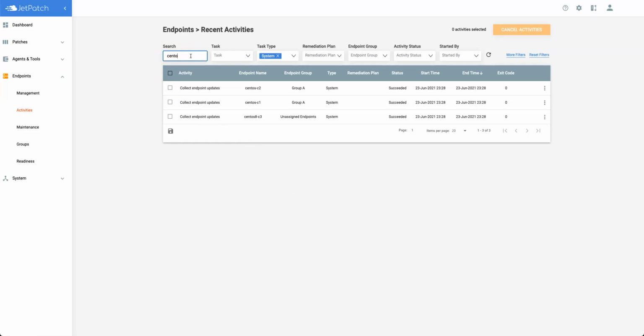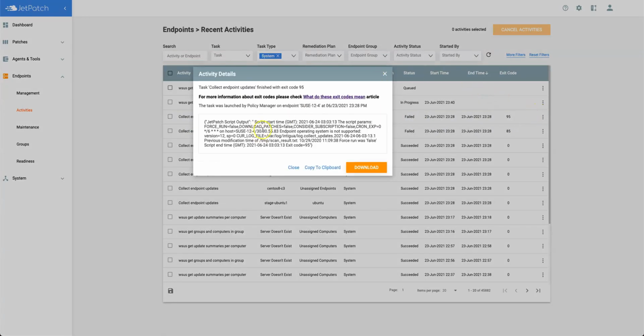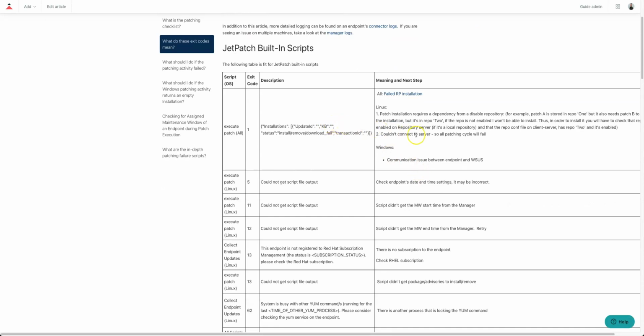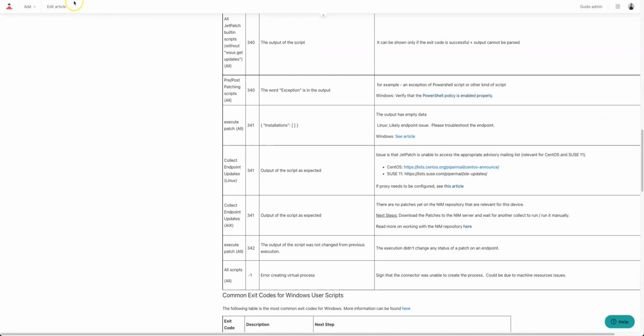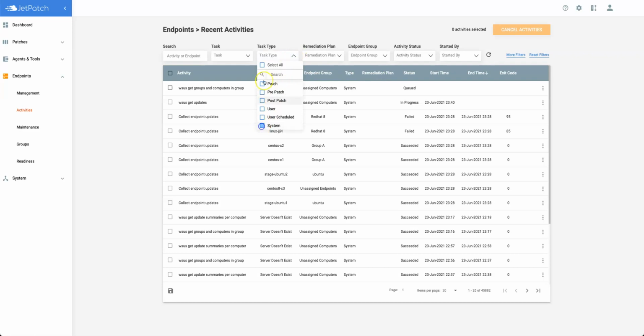Now let's say there is an issue and you need to troubleshoot it a little bit. If there is a failure exit code, let's take an example with this endpoint that's failing collect endpoint updates. You can view details, get some information. We also have a nice KB article that discusses what these exit codes mean, as well as some next steps that you can take, applicable both for the Linux side and on the Windows side, useful for the system tasks that we're doing, but also useful during remediation plans. All this is detailed here. This activity table is also where you would go for your activity tables, all things like that.